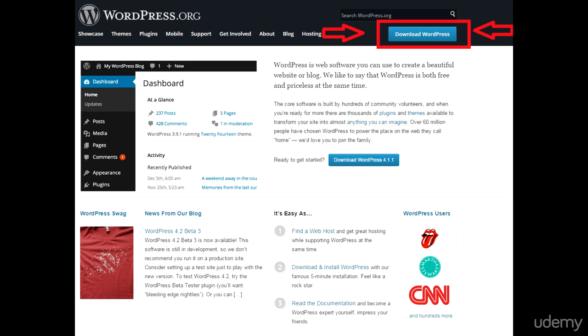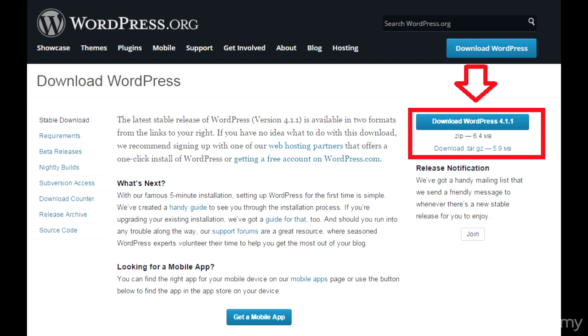So once you're on wordpress.org, at the time of recording, the button you'll want to click on is in the top right corner of the site. From there, on the right-hand side, you want to download the newest version as a .zip file. After it finishes downloading, you do not want to extract the .zip file. For now, just leave it as it is.